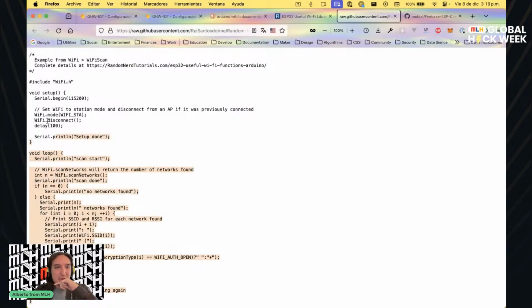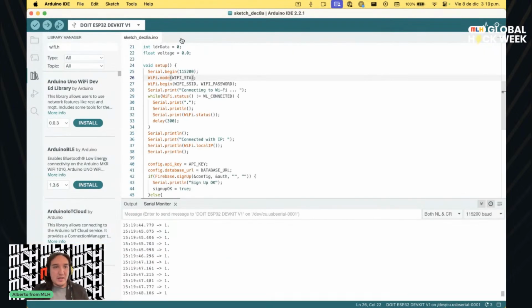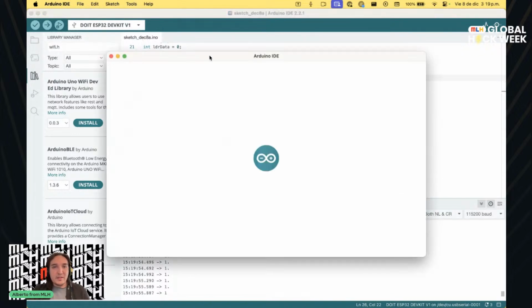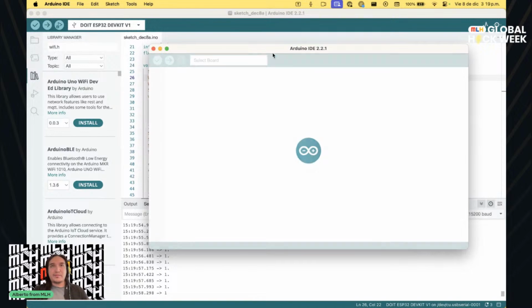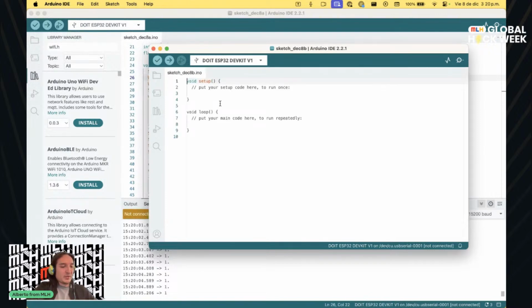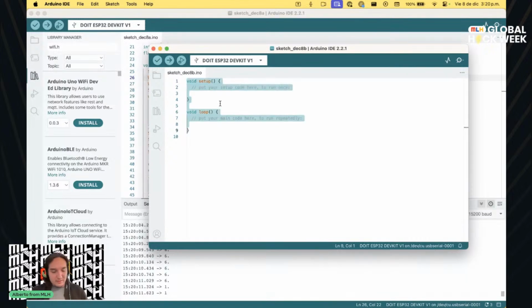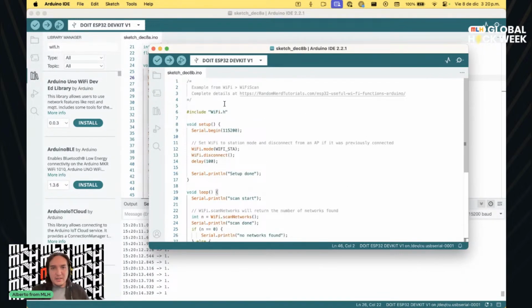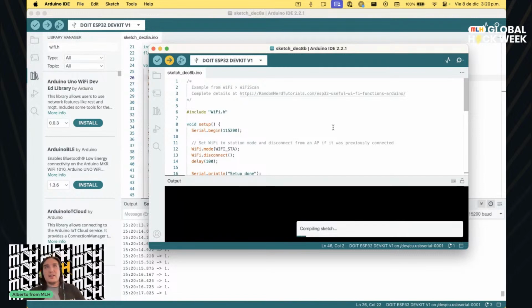Okay, I am going to copy this whole code. I am creating a new file, and I am pasting this. I am just going to interrupt the previous connection and connect it again. Let's see why we can't connect to the network.